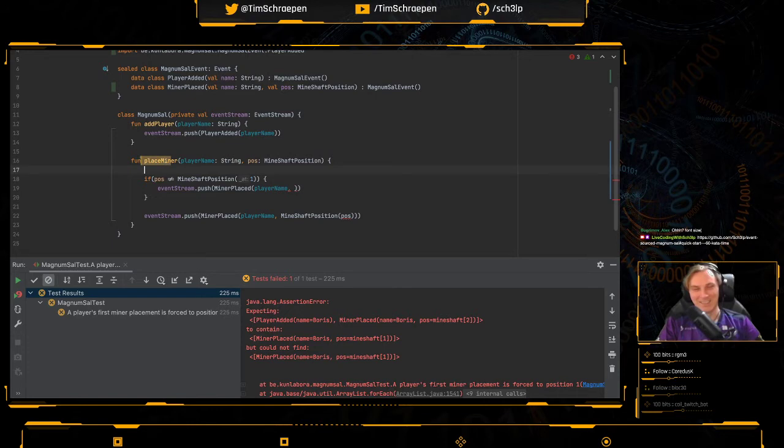Okay, so we place a miner. If the position does not equal position 1, then we actually want to push miner placed, player name, with a new mineshaft position of 1. Okay. And if it is 1, we can just do this. Yeah, that's what we want right now. It will for sure get our test green. But we're gonna write more tests later.